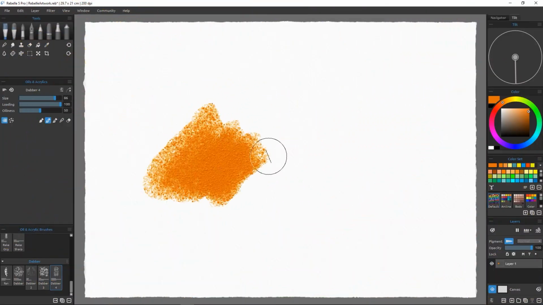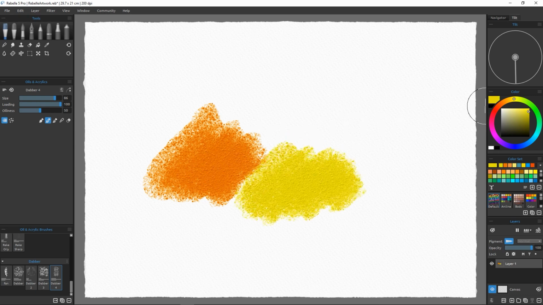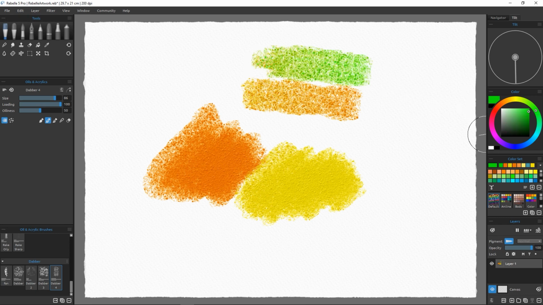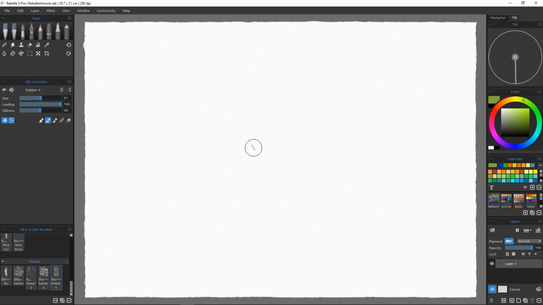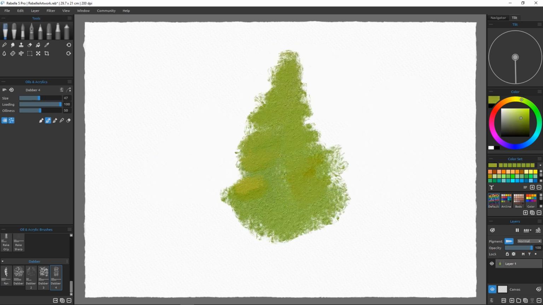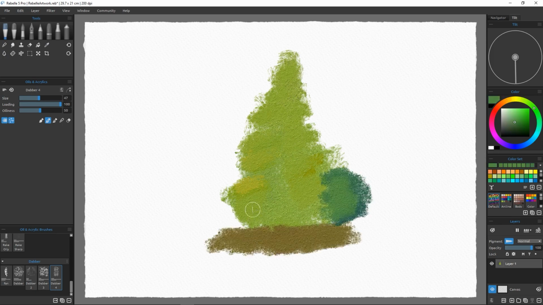Another property has been added to your brushes. You can now load multiple colors on your brush by enabling the multicolor brush property for oils and acrylics. Now, by sampling multiple colors, you can see that your brush is sampling previous colors, which gives a really unique effect by juxtaposing one color over the other.